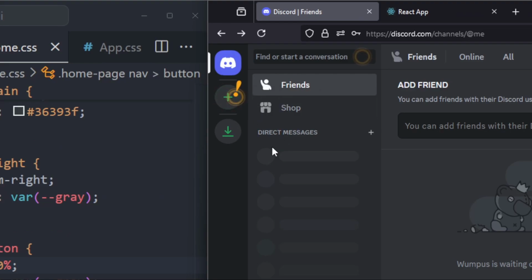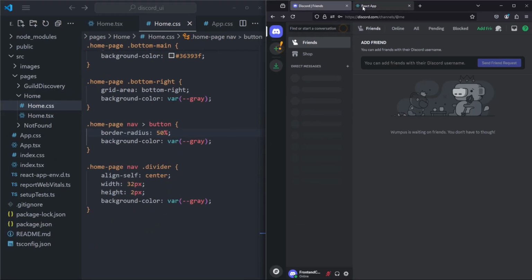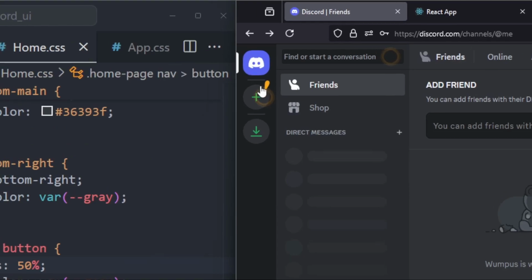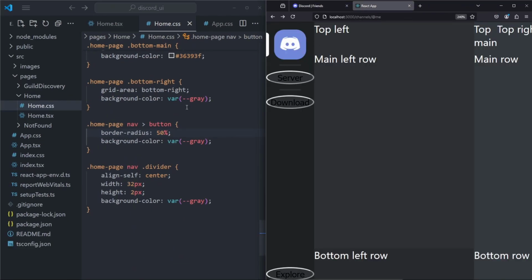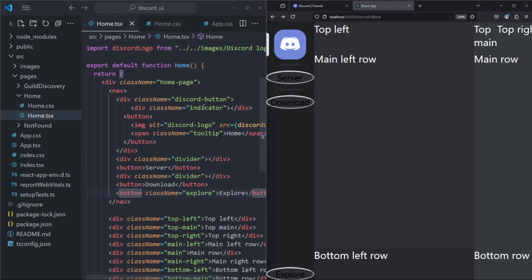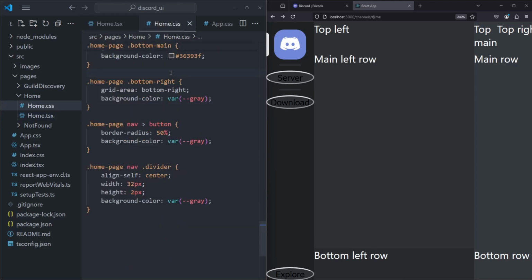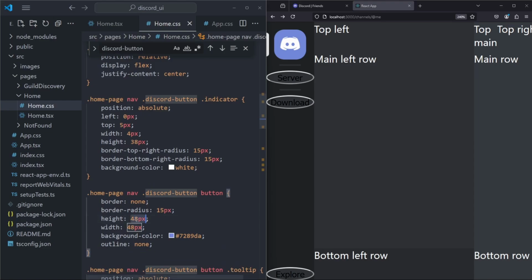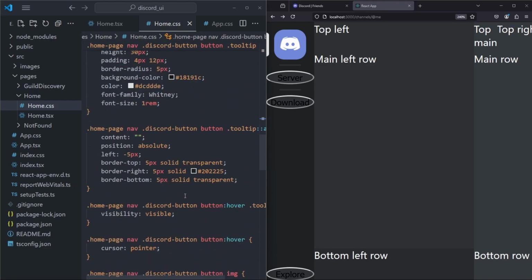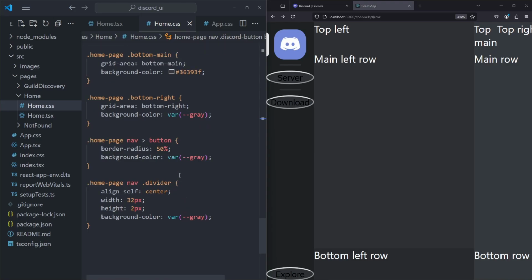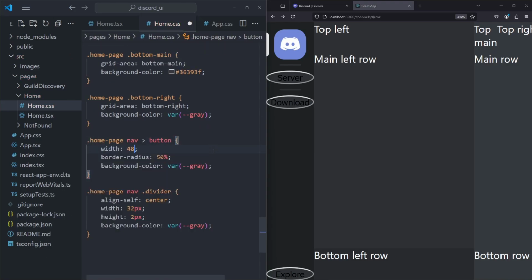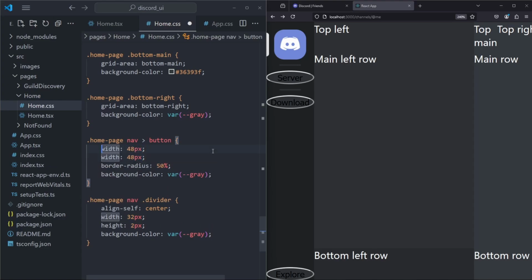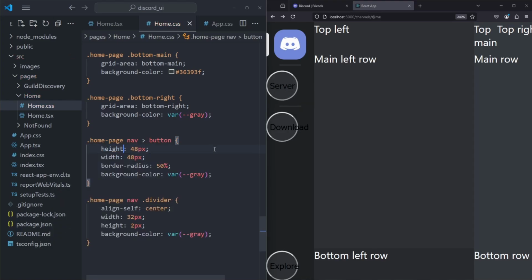However, we do want to give the buttons a fixed width and a fixed height. So it should be the same width and height as we have for the direct messages button on the top. So let's look in our homepage right here, where we have the Discord button. And if we go to our Discord button, we see that the width and the height of this button are 48 pixels. So we also want to apply that to the buttons on the navbar. So here, we also want to say width, 48 pixels, and then also height, 48 pixels. Let's save it up. And as you can see, we now get nice round buttons.